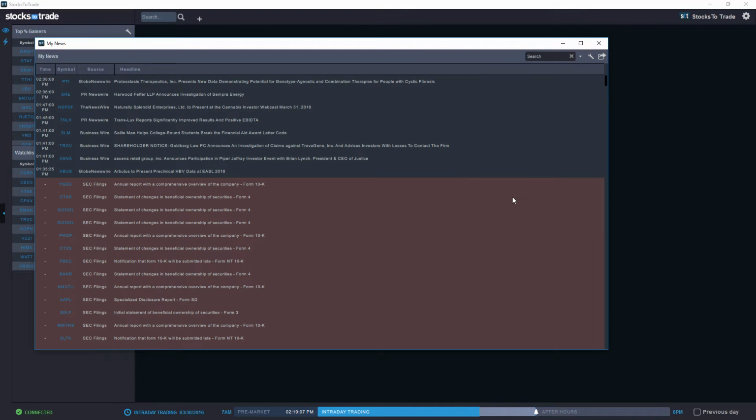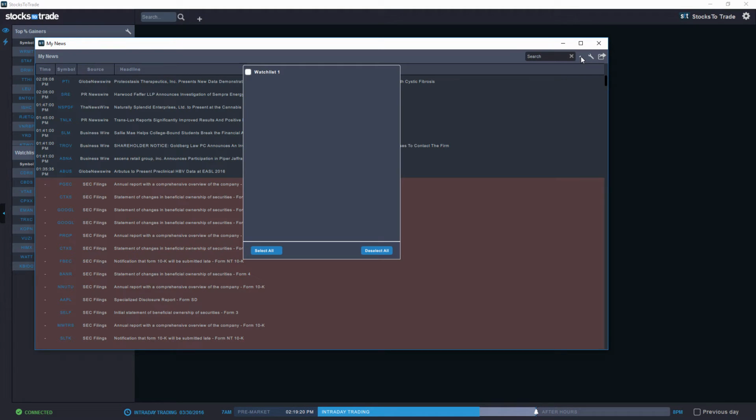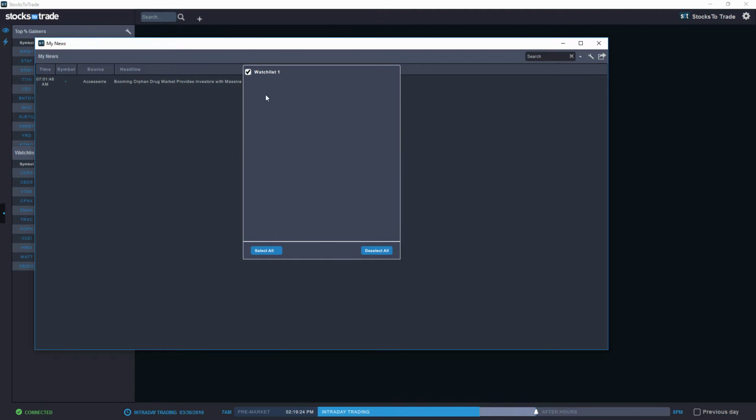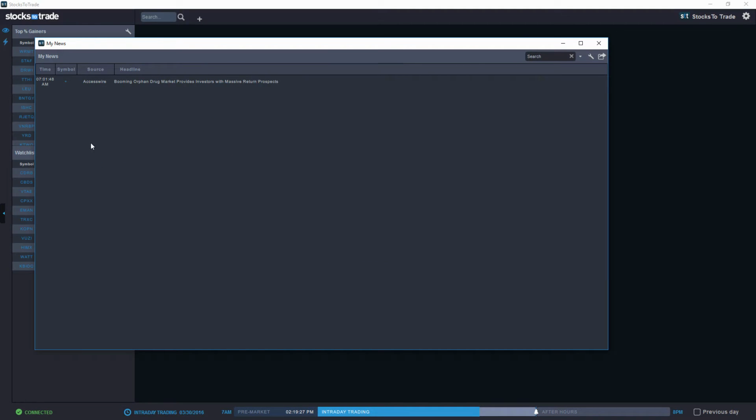Now you may also want to filter the news more precisely by watch list. So in order to do that, you simply click on the arrow over here and select the watch list that you want, or select all the watch lists. In this case, I'll select all. Currently, there's only one matching article for this.